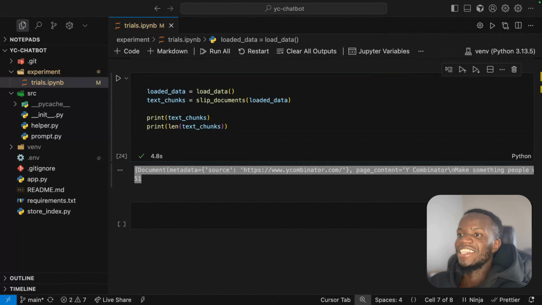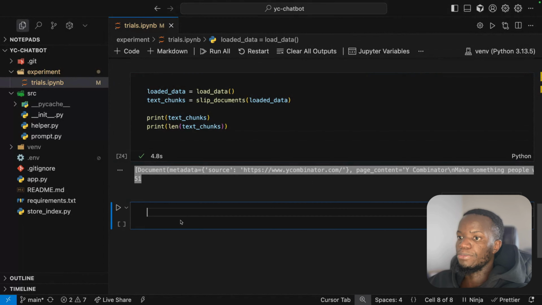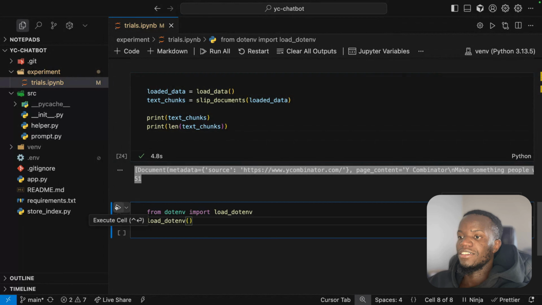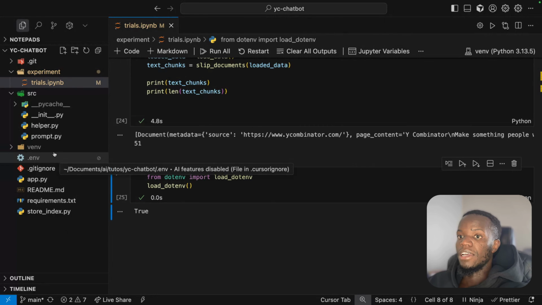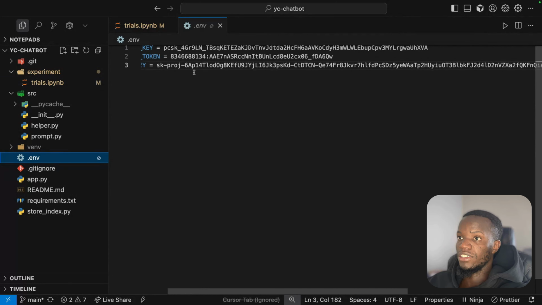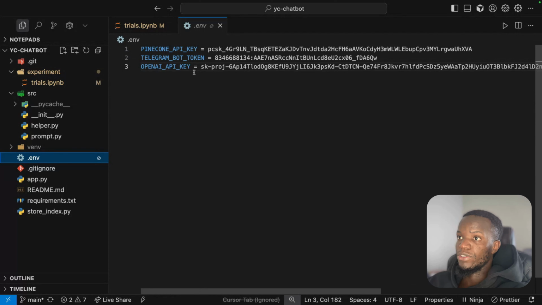So we're gonna go ahead and create our indexer. First of all, we have to load the environment variables. So by importing .env from load.env and calling this function, we'll be able to load them. And now I have to show you where I got all of these environment variables from. So we're going to go to platform.openai.com to get the OpenAI API key.